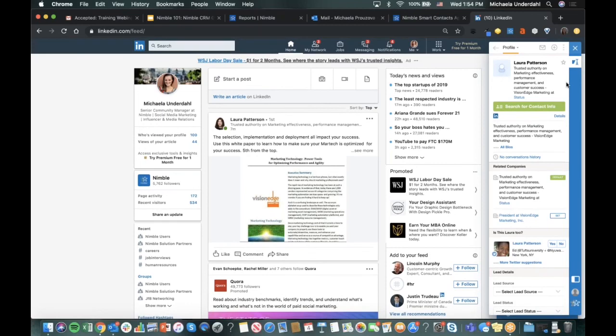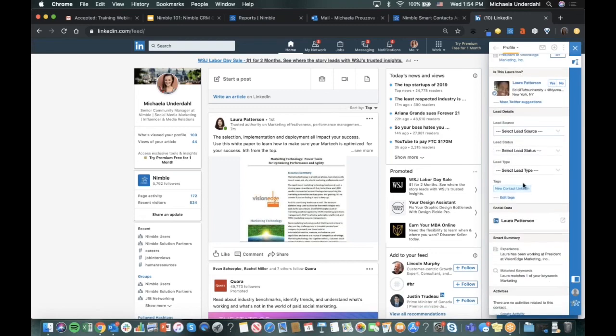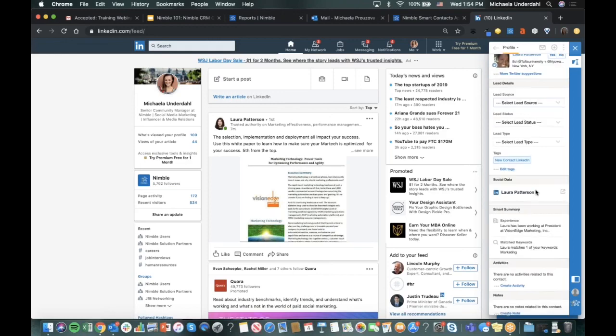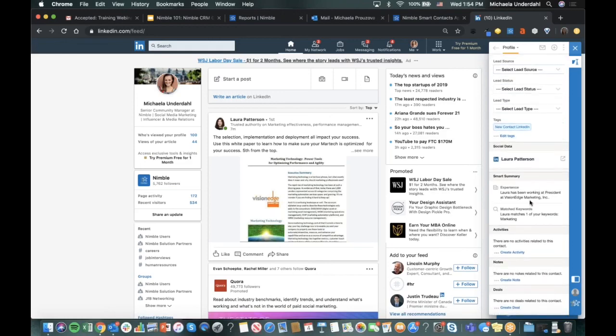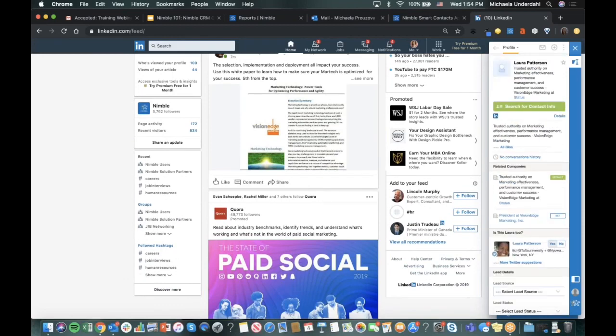So you can do most of the things you can do from inside of Nimble on the extension. You can edit a contact record from here. You can create tasks, calls, or add notes for yourself or anybody else on the company. You could even message this person. So if I had her email address, I would be able to send her a message straight from here. I could qualify her straight from LinkedIn. I could create any tags. I could quickly review her summary. Are there any activities, any notes, any deals?